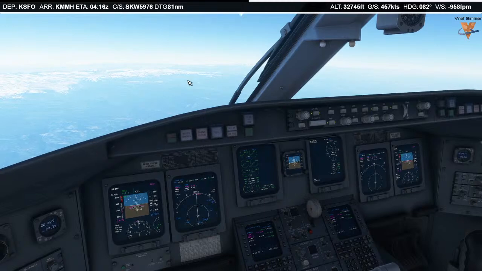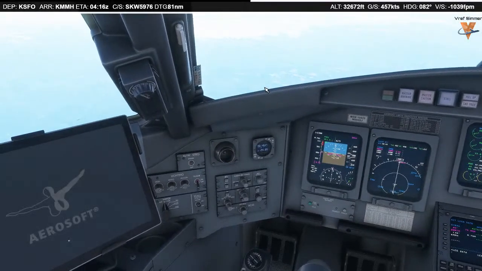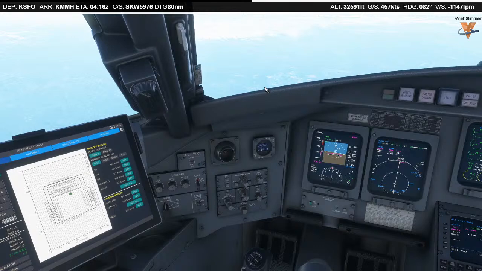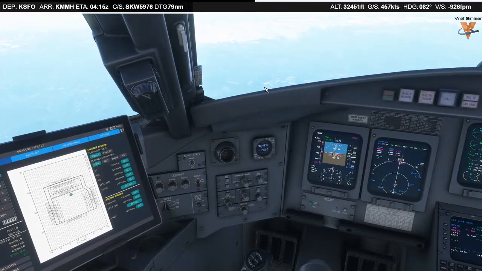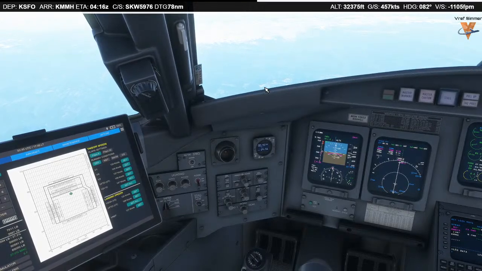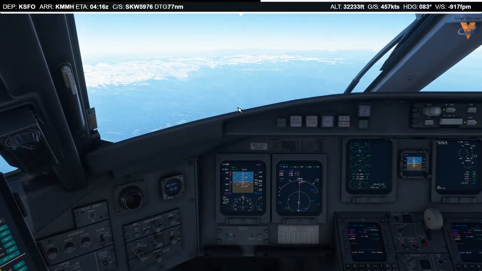And let's go ahead and get our landing data set first, and then I'll brief the approach. I think it's going to be the RNAV to... We'll check the weather here. KMMH, Mammoth Lakes, Yosemite. Winds are 270 at 5, 10 miles clear, 5 degrees, minus 6 for the dew point, and 30.02 for the altimeter. So likely the RNAV runway 27 is what I'm going to shoot, just so we can practice some more of those RNAV procedures in the CRJ and flight sim.